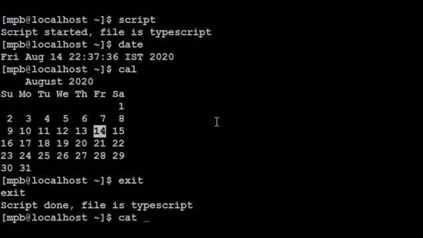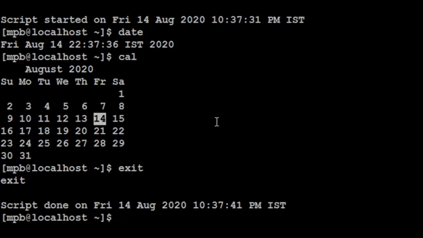So how to see that file? Use the command cat typescript and enter. Here you can see from the typescript all these commands that you have currently executed.